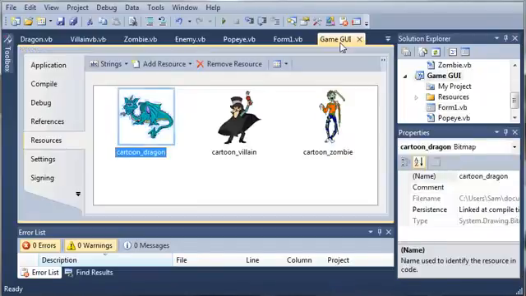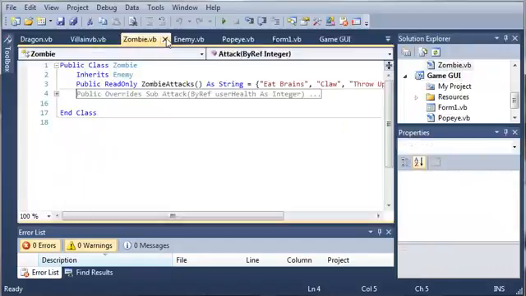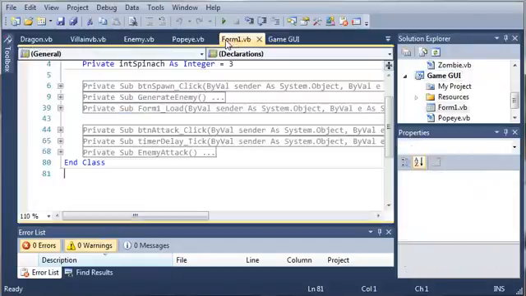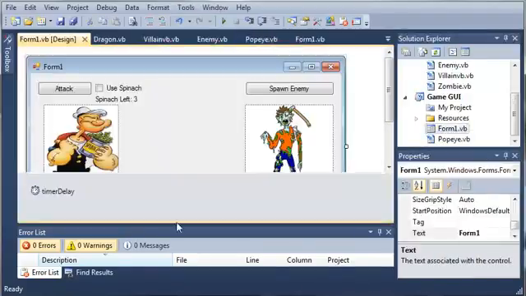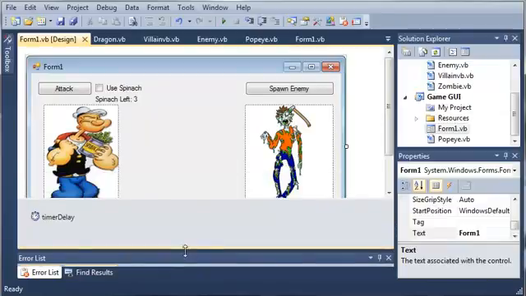In this tutorial we're going to continue working on the game. So let's go ahead and close out of this and open up the form1.vb designer. We will right click and click View Designer. So here's our form. We've got our timer and our form right here.